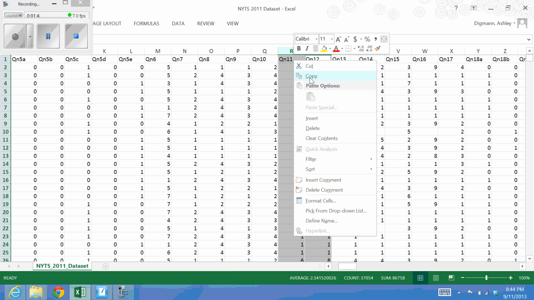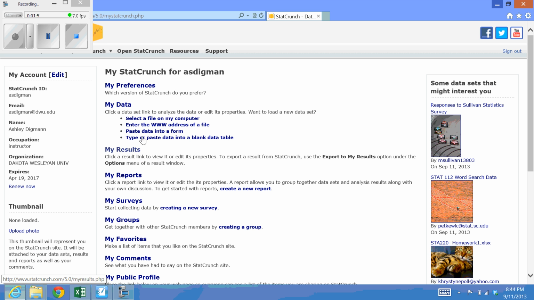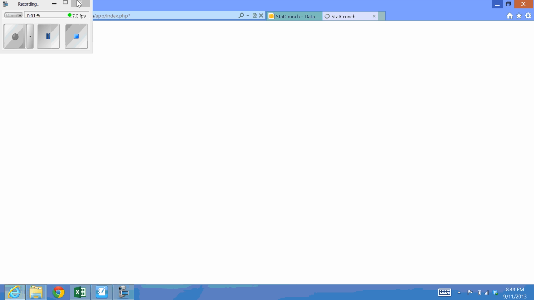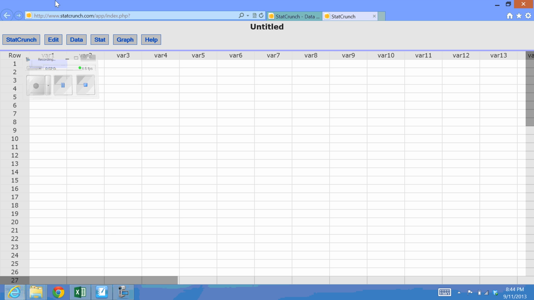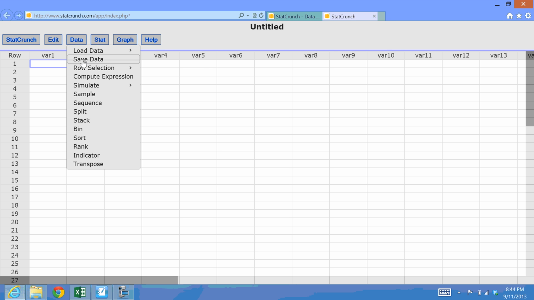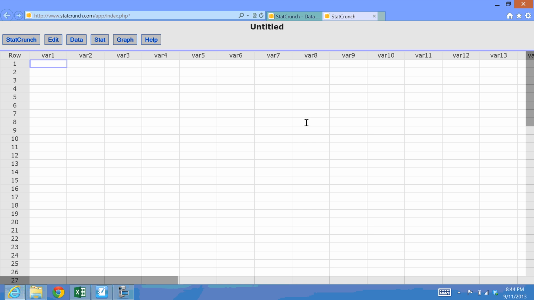You're going to go right click, copy. Okay, then you're going to go over here and open up your StatCrunch. You're going to select type or paste data into a blank document or blank data table. We'll give it a second to load here. And then you're going to go to data, load data, and from paste, then you can just control V into that box. I had to control V, you may have to use whatever other shortcut you need to do, but basically paste it in there and click on load data.